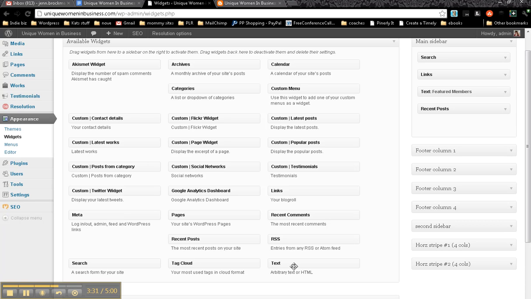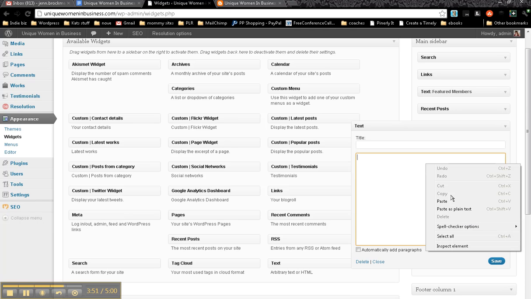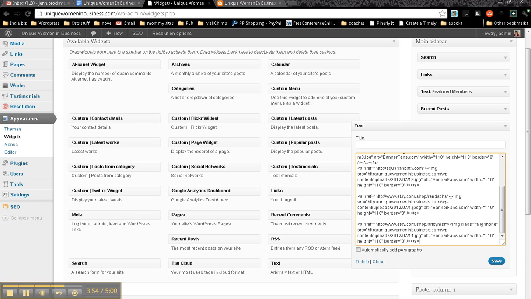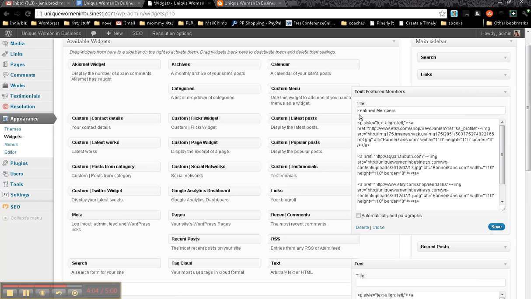These are widgets that are not being used, and you have as many text widget areas as you want. Basically, I'm just left clicking with my mouse right on top of the text bar and dragging it into my sidebar, and when you let go, it opens up. All you're going to do is paste in that code that we just used. Okay? Now you can give it a title. You can see up here on that one that we made before, it says Featured Members, because that's what we're doing here.